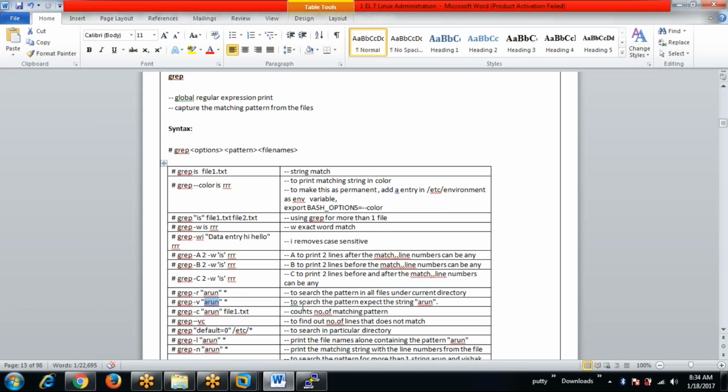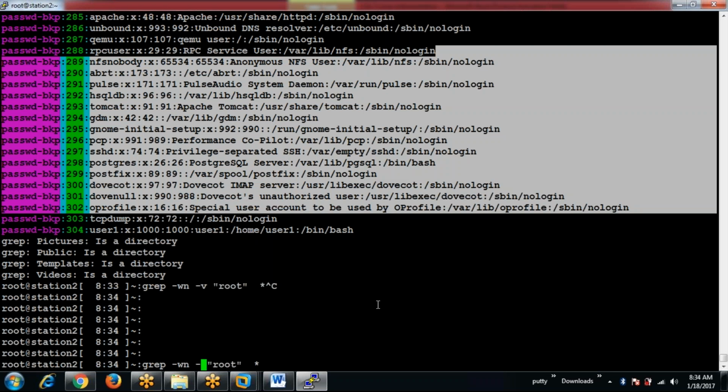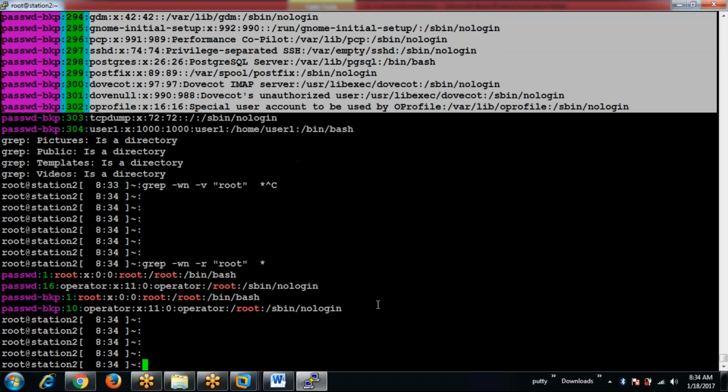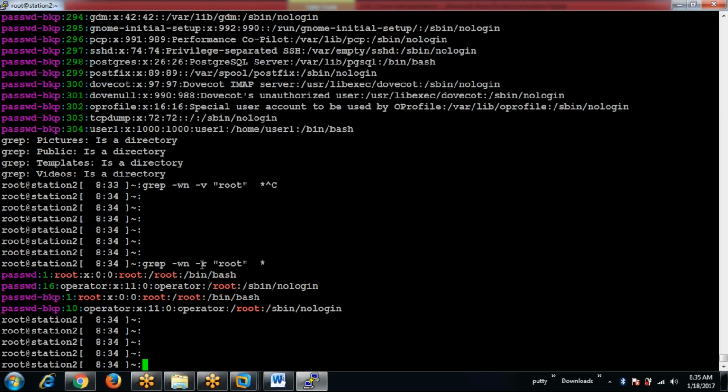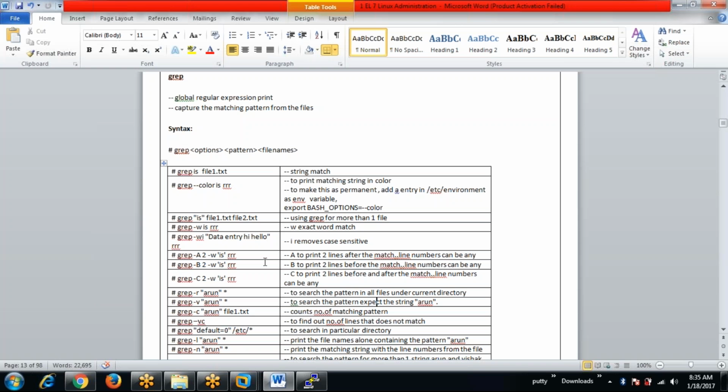The given string is Arun, so it will search for all the lines where it is not matching with Arun. Say for example, if I use -r, it's only in these two files that it is getting matched: line number 116 from the password file and 110 from the password backup file. If you're not sure about the file name, you can use -r recursive and the asterisk. In the place of the file name, the asterisk will consider all the files.